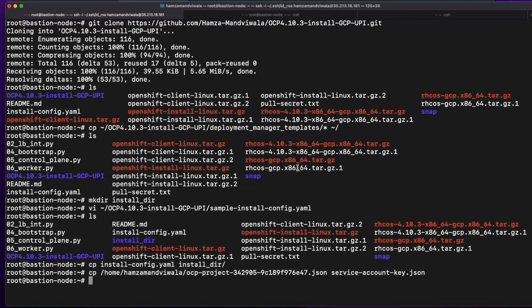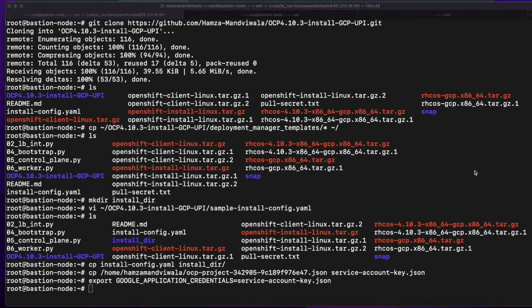So let's save it with this file name, and now let's export the Google application credentials using this service account JSON key file. This needs to be the path to your JSON key file that we just copied over. So now that we have this in place, we should now be able to create the manifest files as well as the ignition config files, as well as all the upcoming Google Cloud related commands.